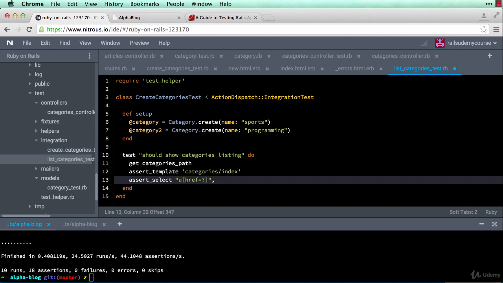So we want to select a link and we want to ensure that the link is to this category_path. And remember, the show page, you need to send in the category variable. And since we used create, we know that we're going to have an ID for it. So this route should work, @category. And then the text that it should display, text: @category.name, so that the link should say sports.